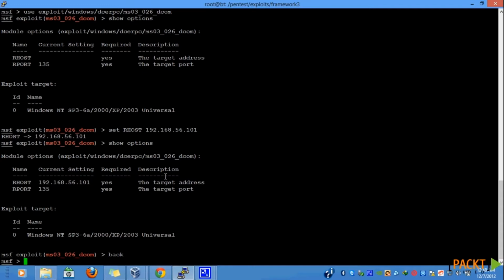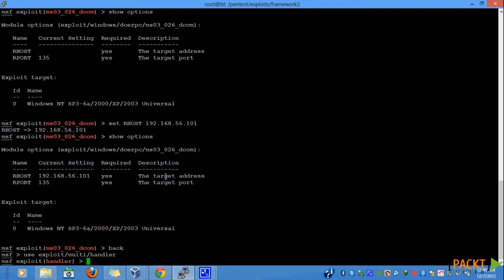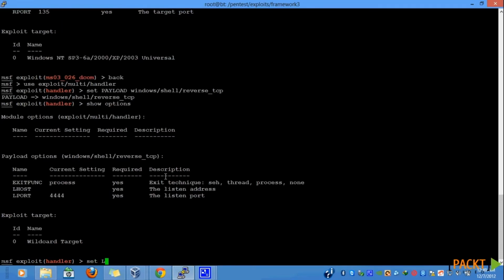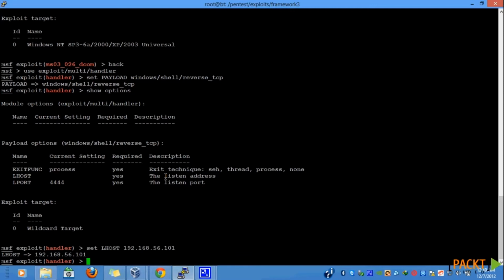Let us practically implement it on a standard handler. So we've now set up a multi-handler. Let us set up a payload as well. MSF exploit handler set payload Windows shell reverse TCP. Now let's view the options. MSF exploit handler show options. We can also set the local host as the IP address of the attacking machine.